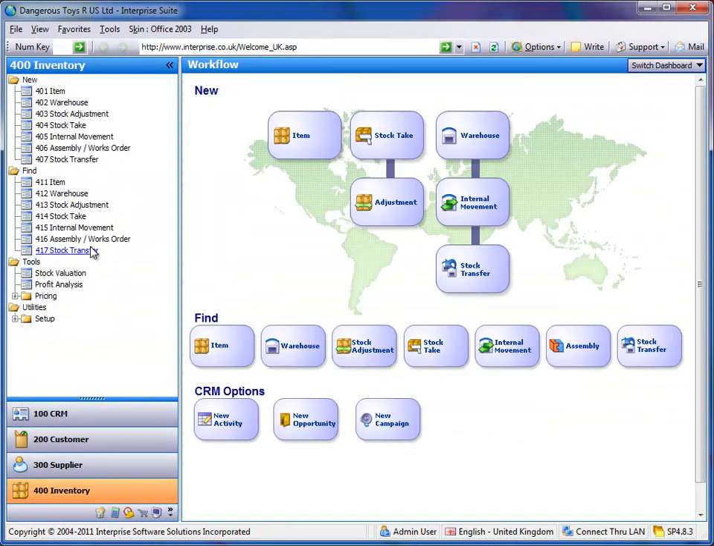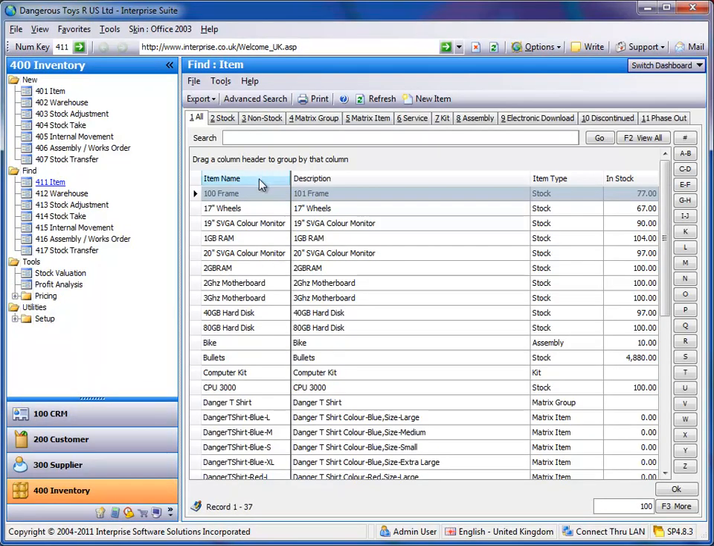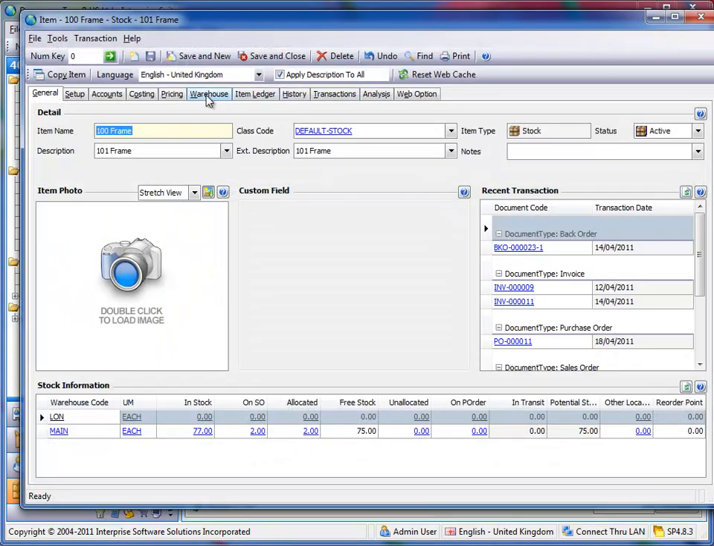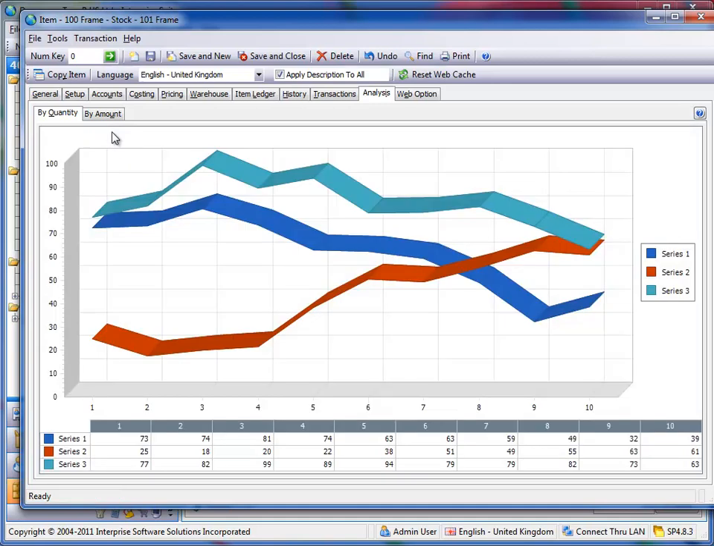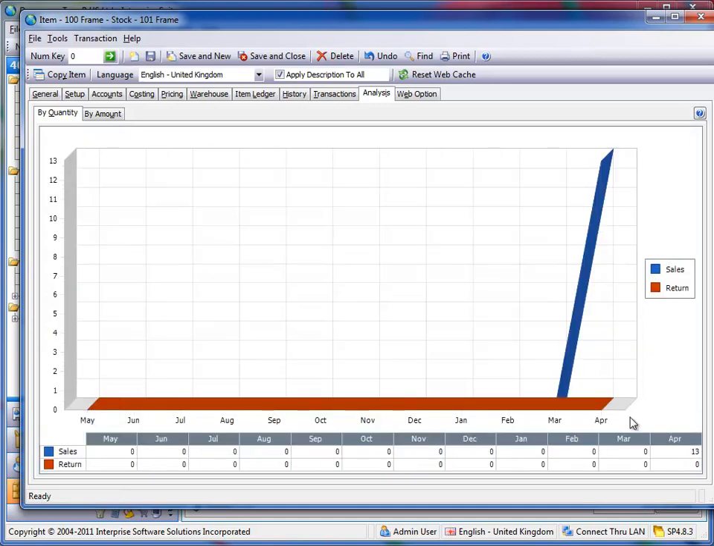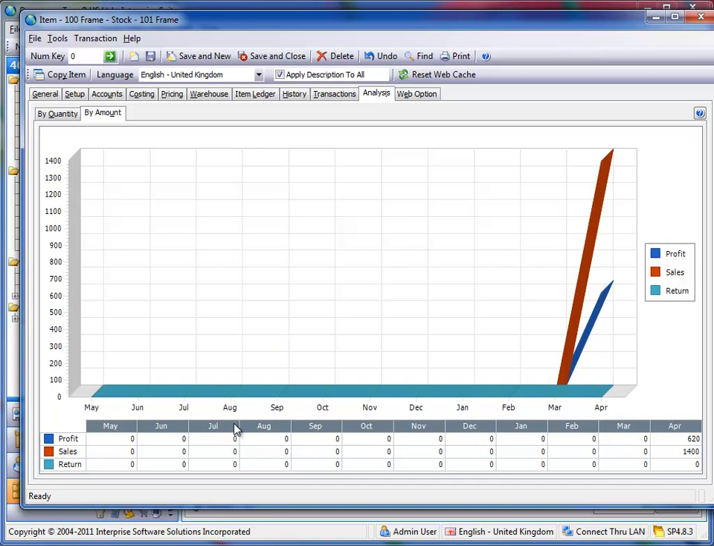If we move on to inventory, we just find ourselves an item, 101 frame. A couple of changes to fall in line, I guess, with customer as well. We've adjusted the analysis graph in here. So now it's working off the same figures. Sorry, not the best data in the world here, pretty blank, but it's now working off the same idea, where it's a rolling year that goes backwards from May to April, and the same on the amount column as well.